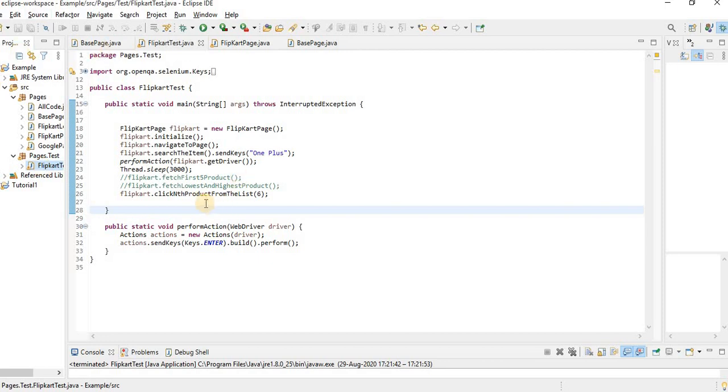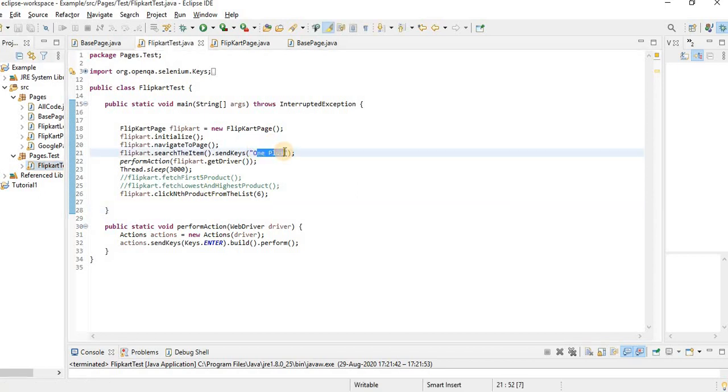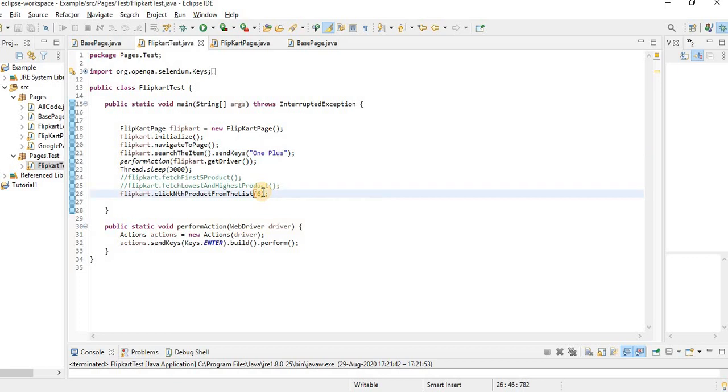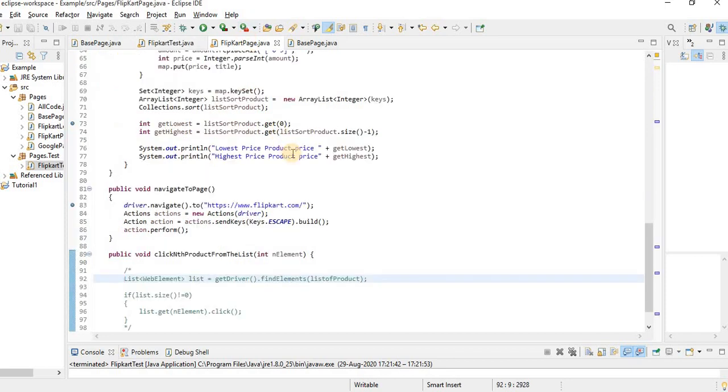Okay, so first we are going to see that after searching the OnePlus product on the Flipkart page, I get some products and I have to wait a few seconds for them to load. After that, I am clicking on the sixth element. That is the sixth position. So how did I implement the logic? Let's come back to the logic.